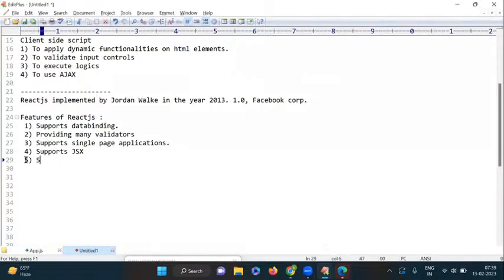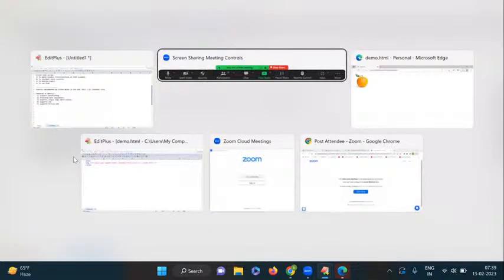Next one supports virtual DOM. This is one more very, very important concept. So what is this virtual DOM? This concept also is not available in other technologies like Angular, Backbone JS, etc. What is the benefit of virtual DOM? Why are we using this virtual DOM? We are discussing that concept. I will show you one diagram related to this concept.